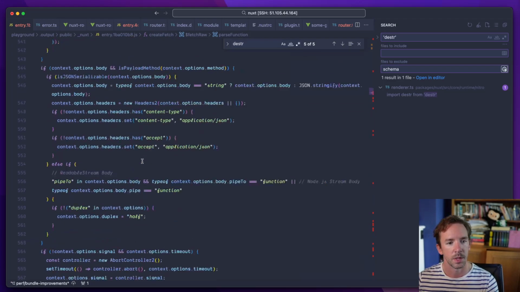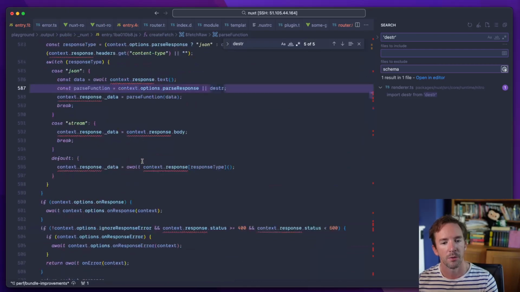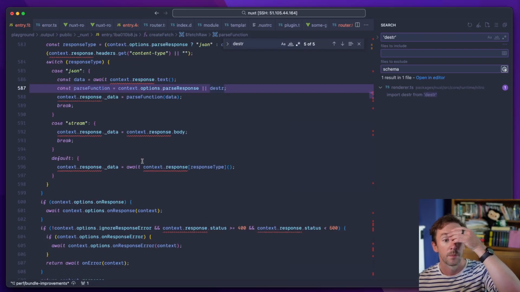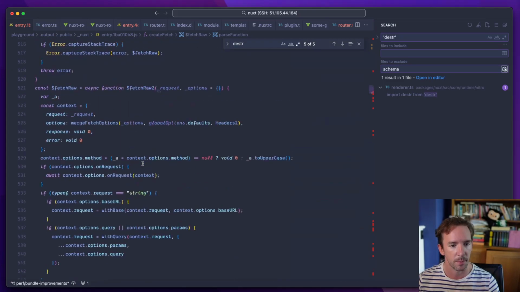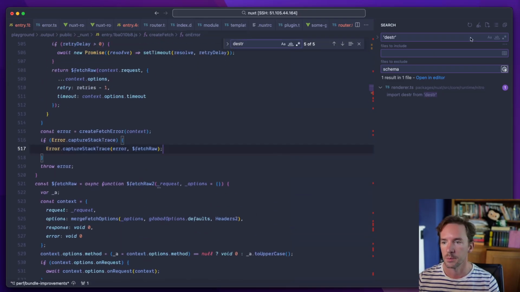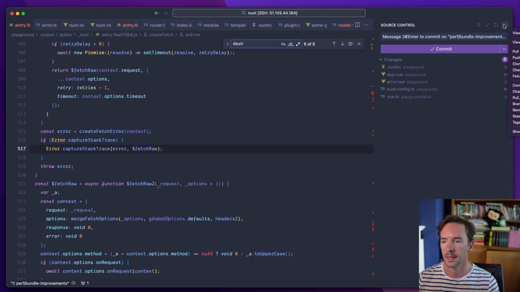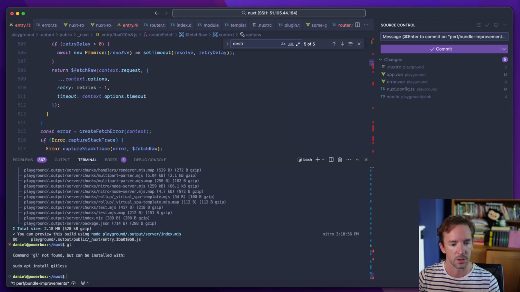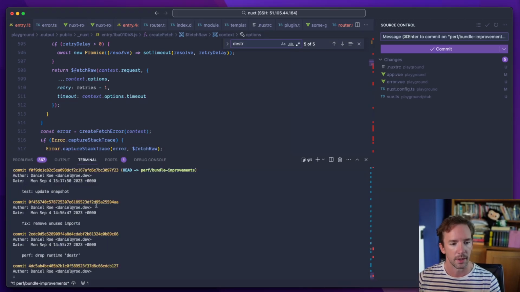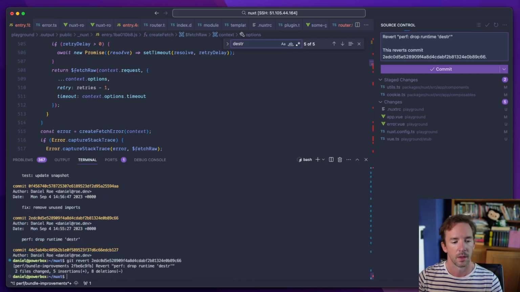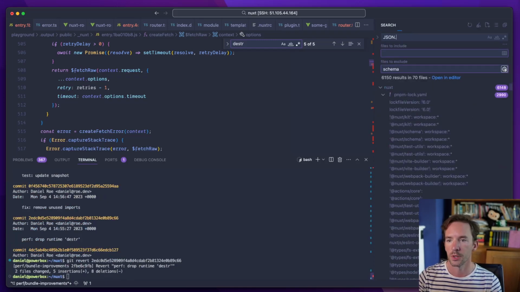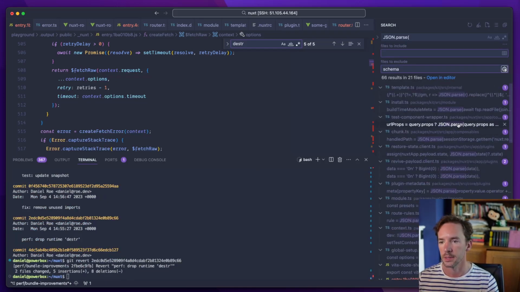Ah, duster is being used by ofetch. So in fact, there is no point in trying to get rid of it from Nuxt because it's being used directly by ofetch. So in that case, we want to probably revert that change. And there we go. And in fact, we probably want to use it in more places because it's already in our build and is more performant.